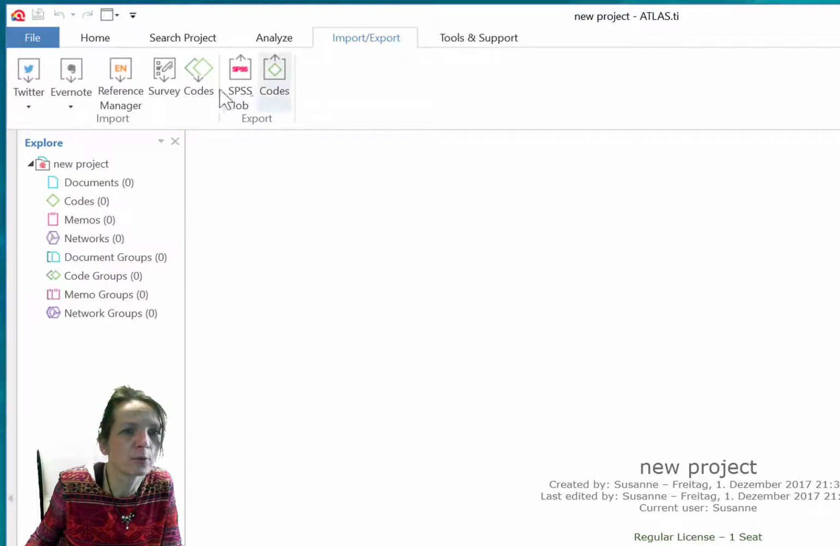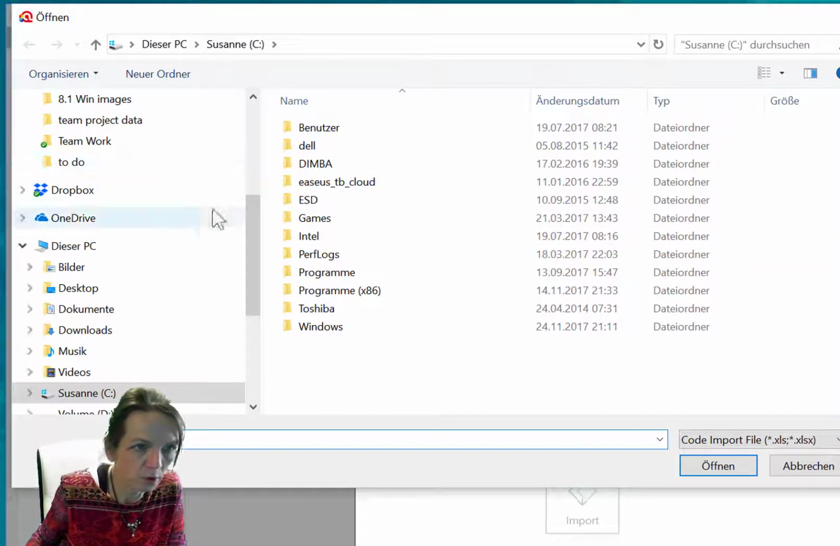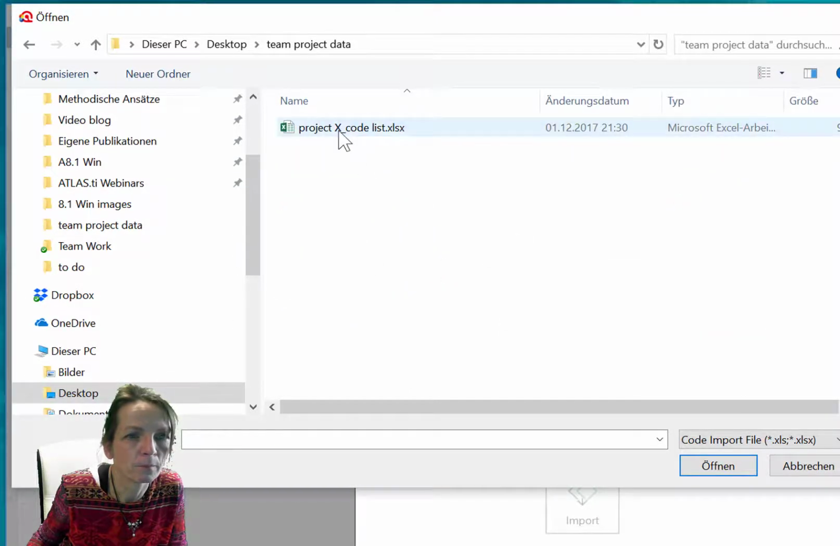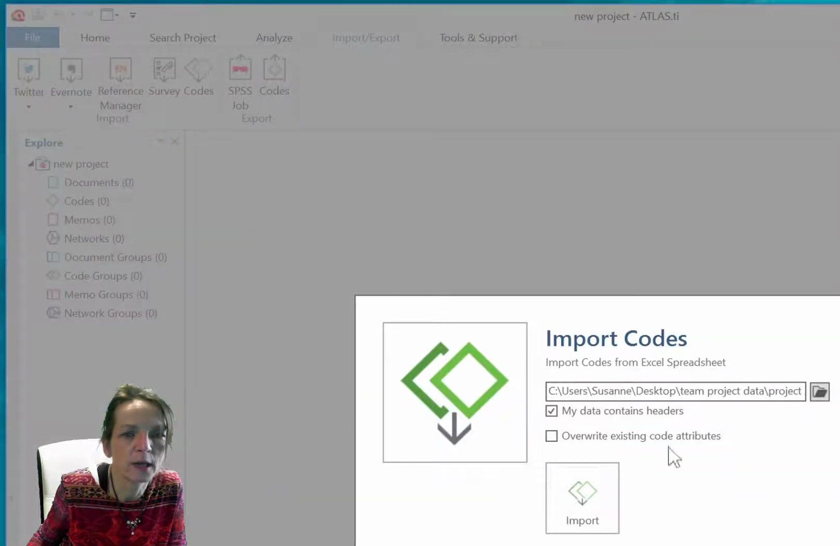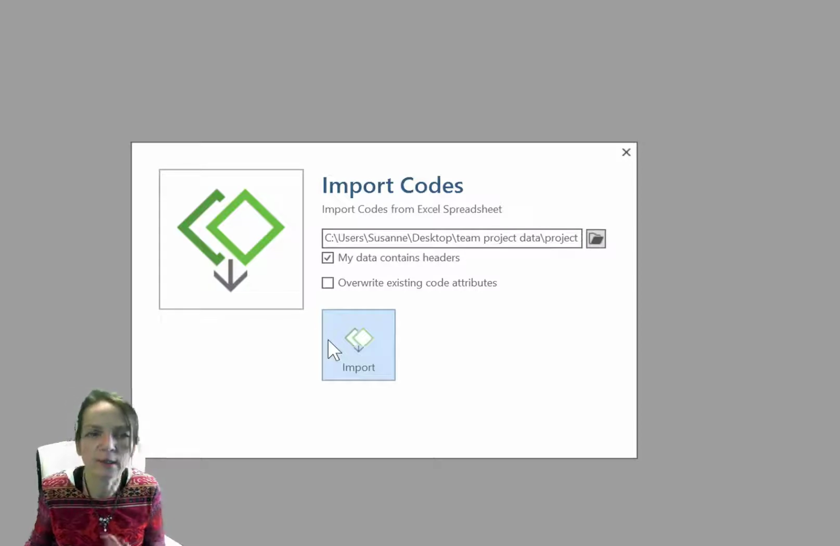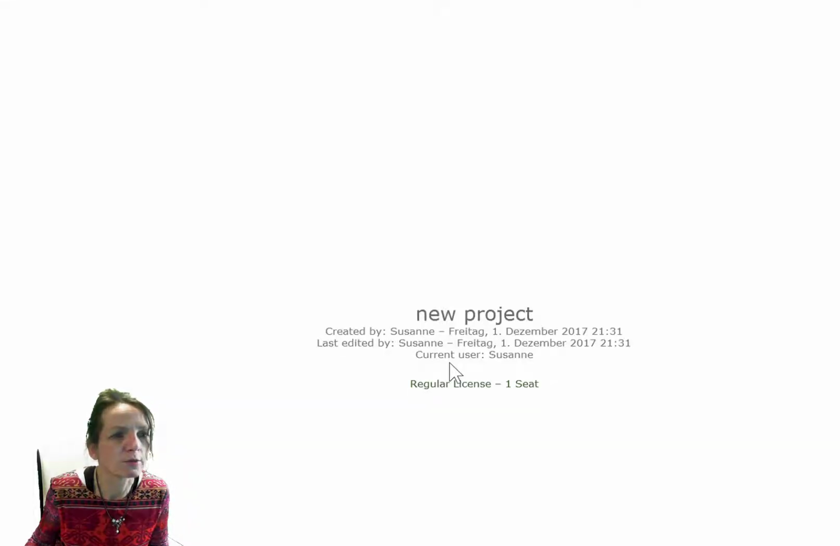So now I use the export option here and import codes, and go through to my folder and import this code list. And as we exported it with headers, I activate this option: my data contains headers. And I have no codes in it, so I can ignore this. But if you do a multiple import of code lists, then it would be relevant to choose whether to overwrite or not if codes already exist.